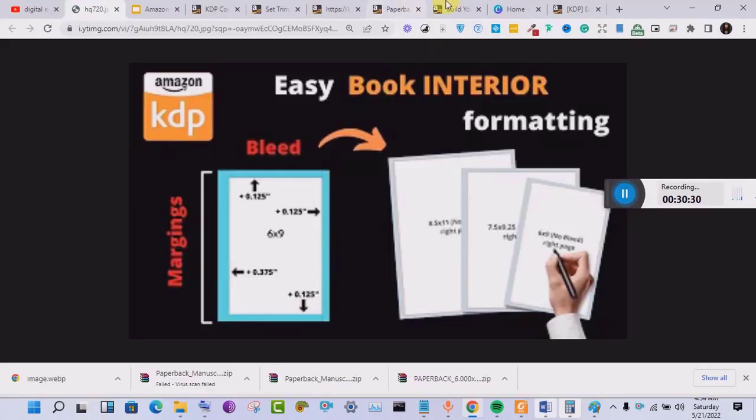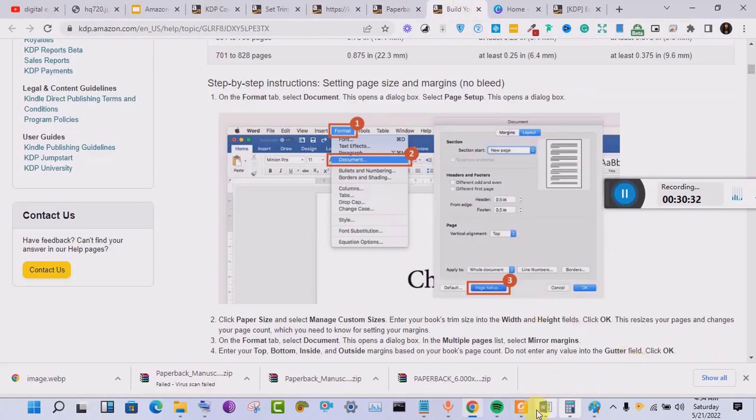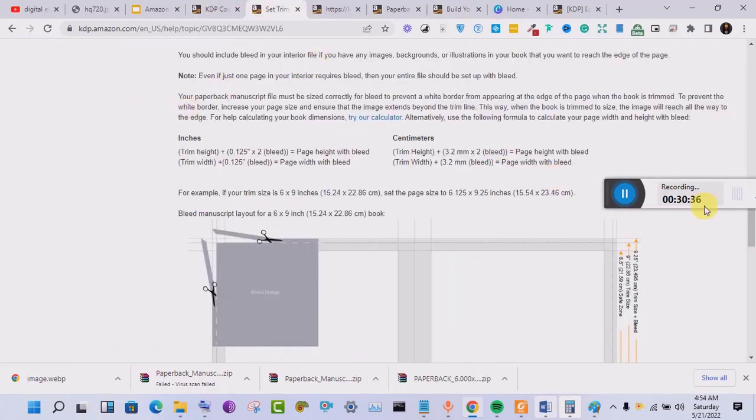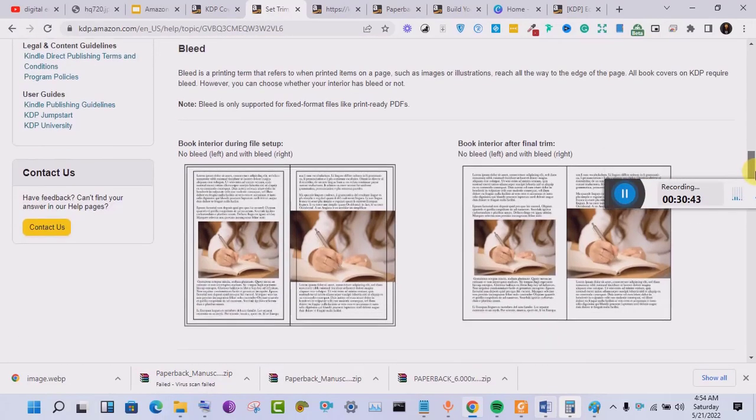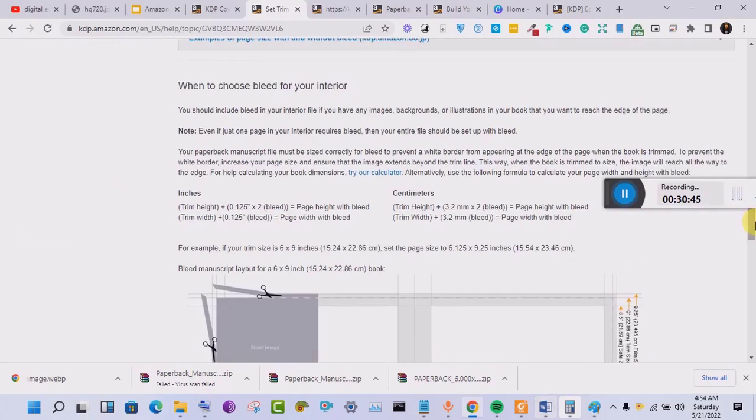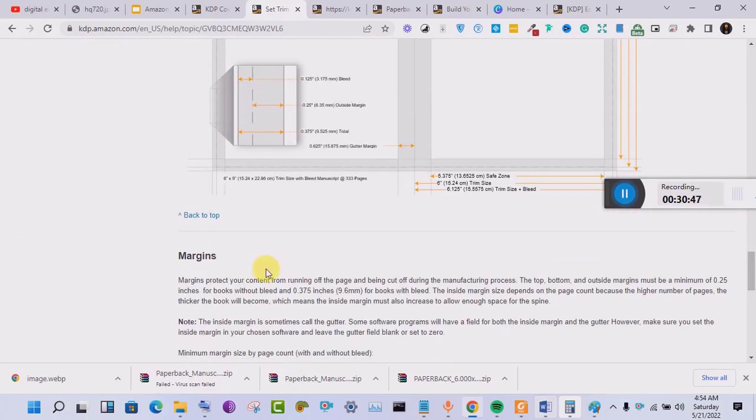Okay, so let's continue. Next, what you want to do next is to format the margin, which I told you about here. You have been able to format the trim size now. We just did the trim size. Now we want to format the margins. Okay, that's the next thing you need to do.